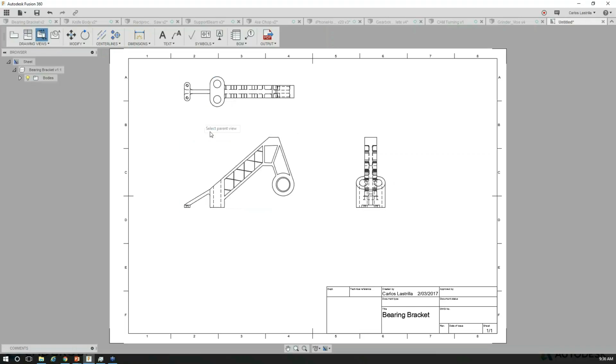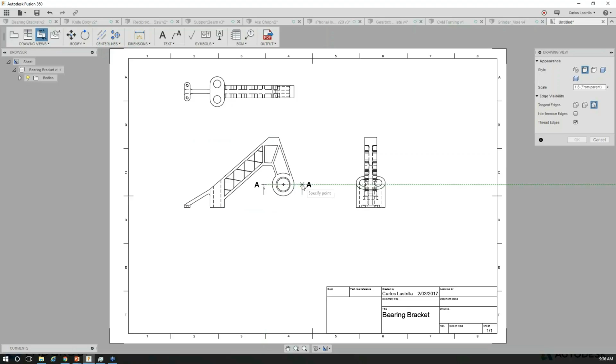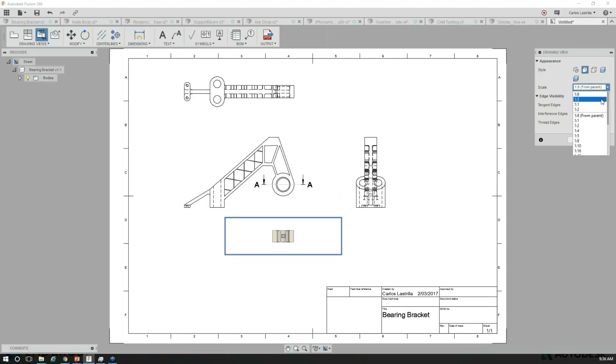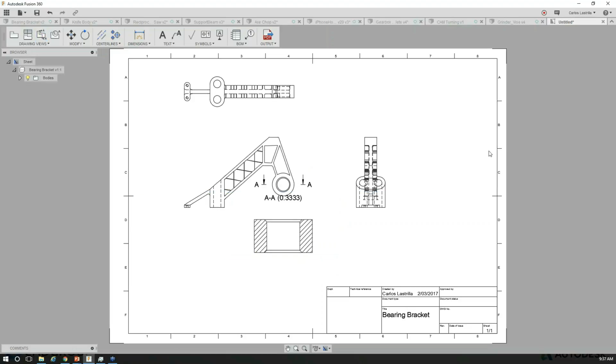And then I can create, say, section views. So say I want to create a section from here. Okay, just create that there. Maybe the scale I want it to be a bit bigger. Click OK. Move that over there. Yep.